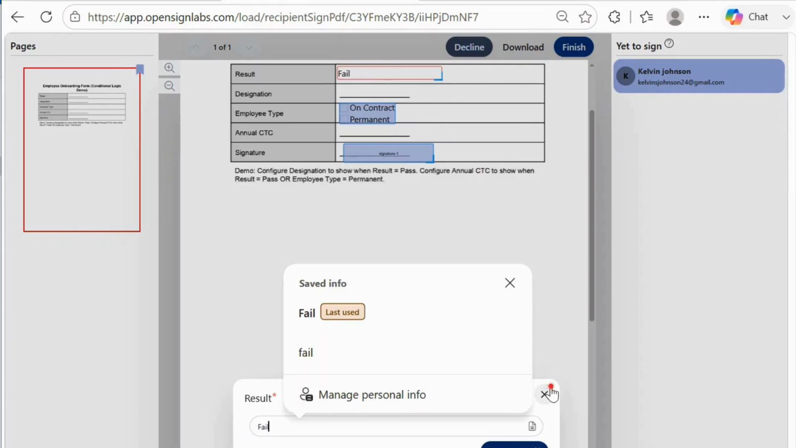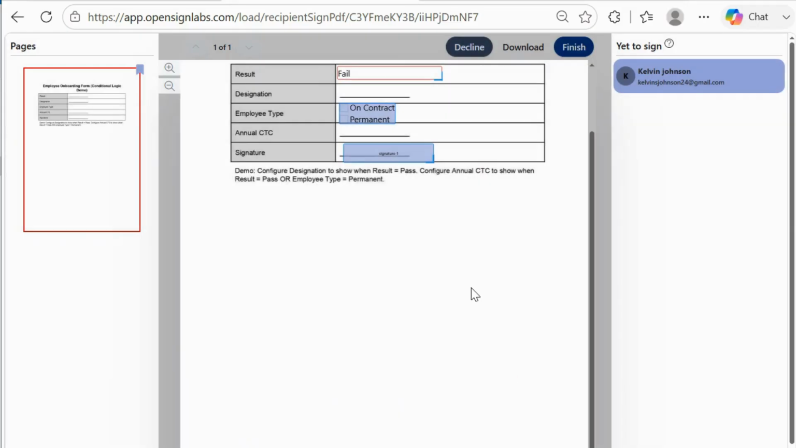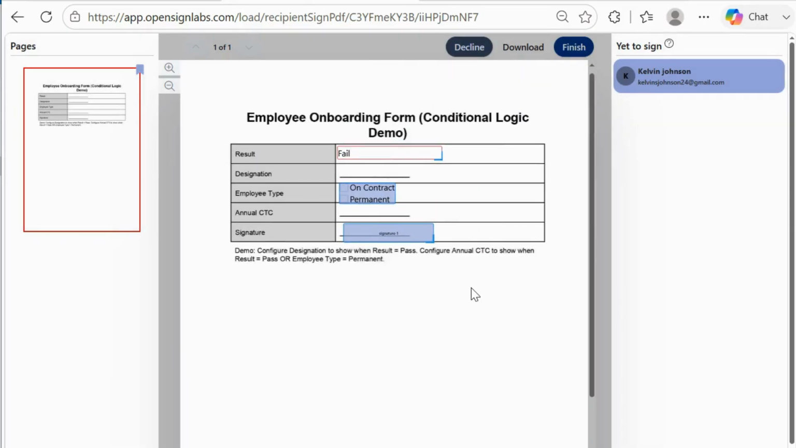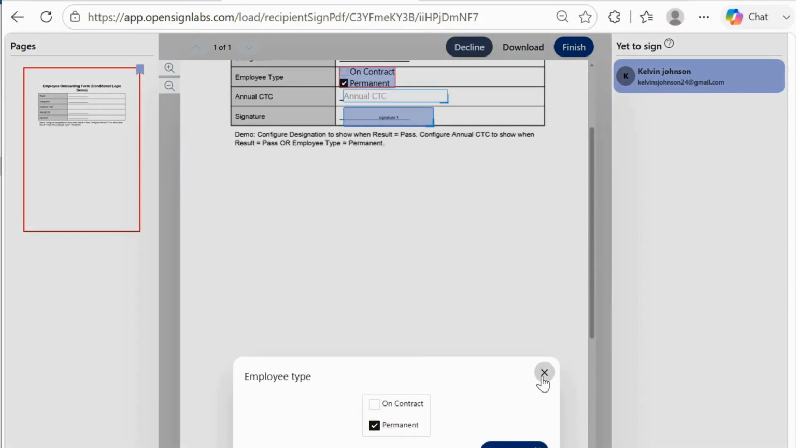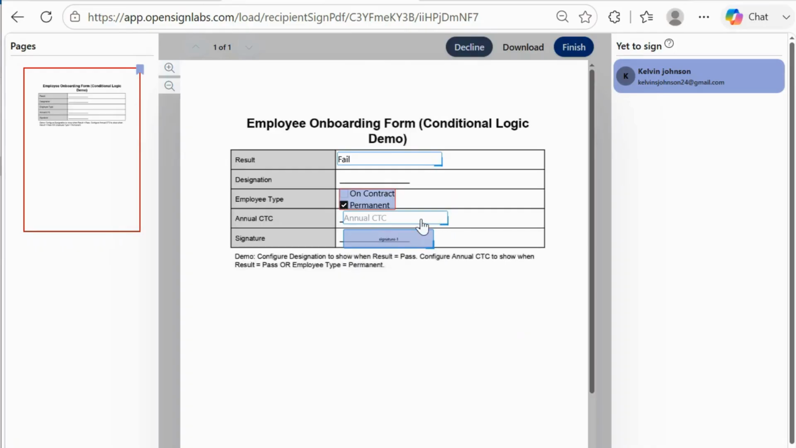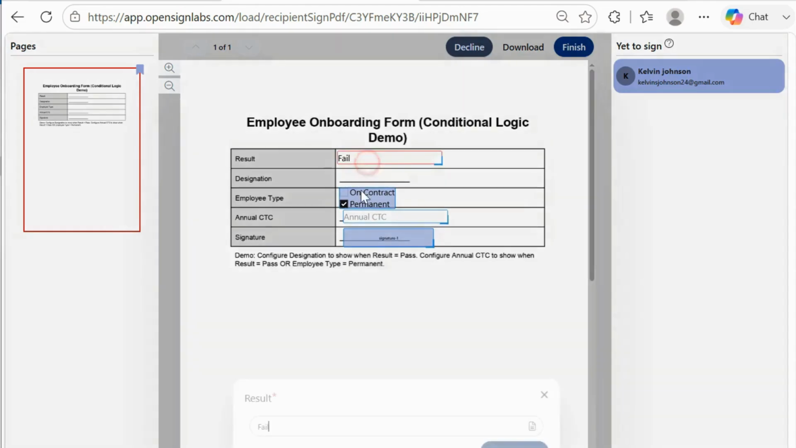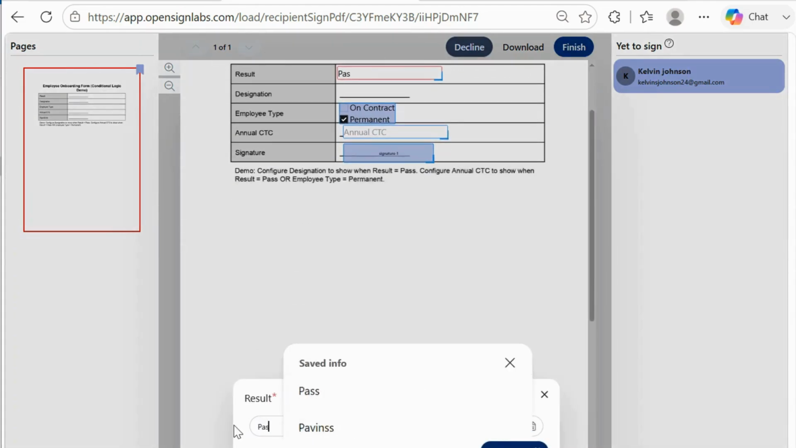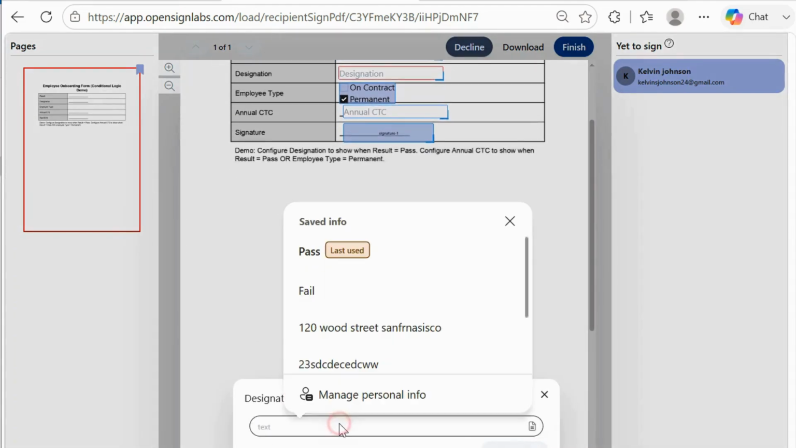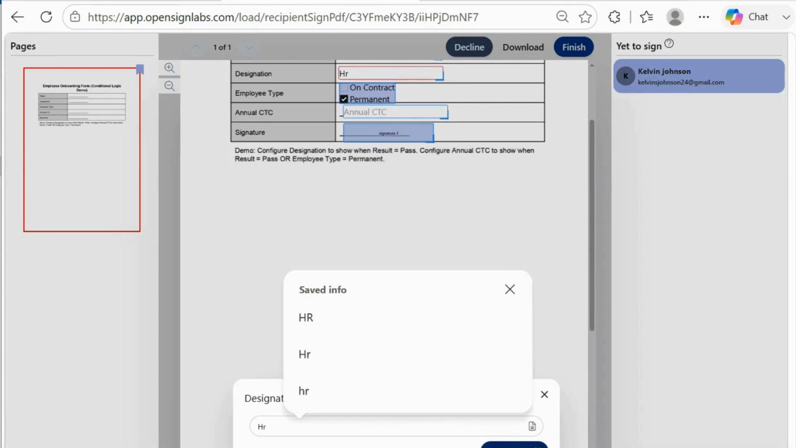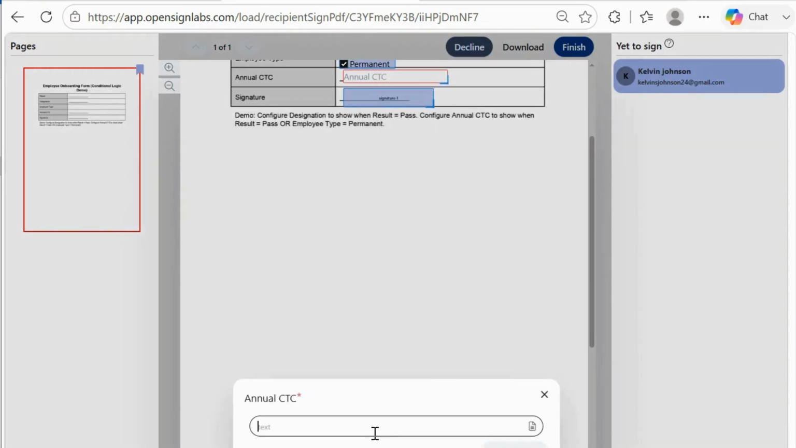You'll notice that both the designation and annual CTC fields are hidden again because the pass condition is no longer true. Now, select Permanent under the Employee Type checkbox. Even though the result field contains failed, the annual CTC field becomes visible again because the Permanent checkbox satisfies the second or condition. This demonstrates how any condition, or, works: only one of the configured conditions needs to be true for the action to be executed.